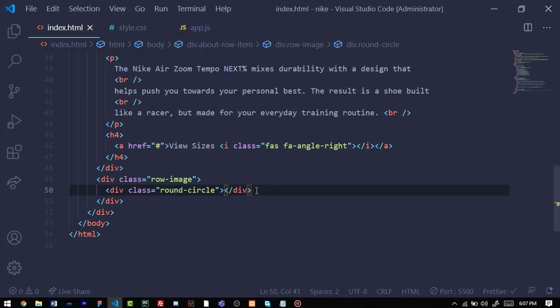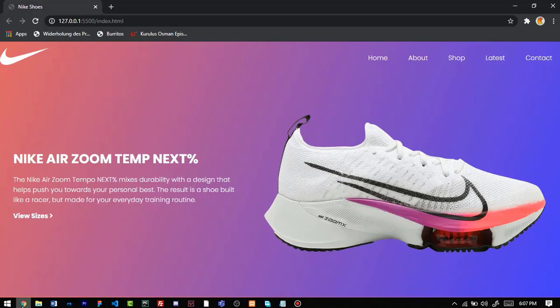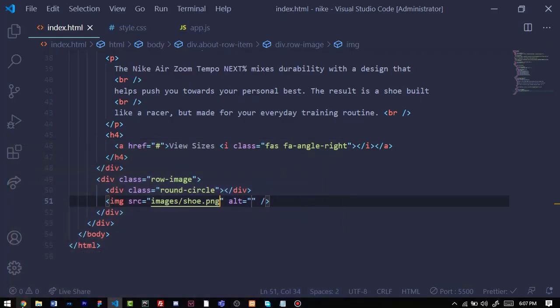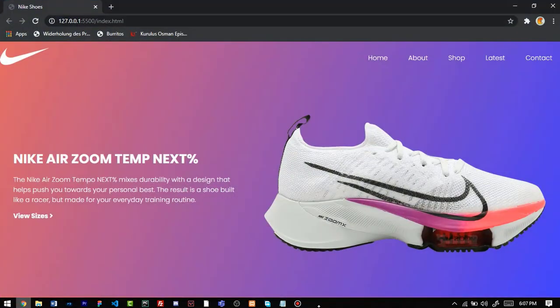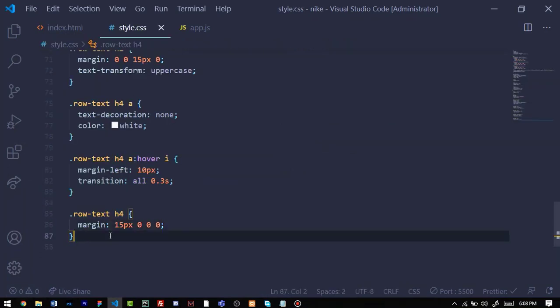And let's also add our image. So image, images, shoe.png. The other image I'm not gonna use. I downloaded it by accident. I was just checking how they would look. And this is the photo that I'm gonna use. So first of all, let's edit our image. So let's style our image.